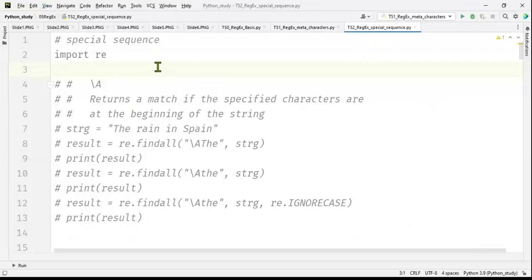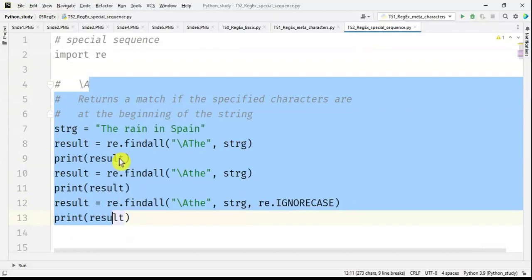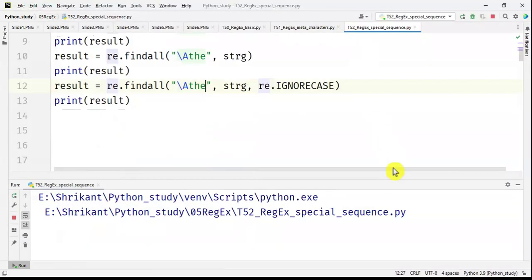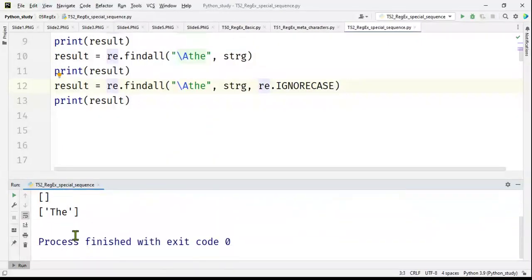We will see some special sequences. Backslash A returns a match if the specified characters are at the beginning of the string. So you will use backslash A. With the string 'The rain in Spain', I want to find if the string starts with 'The', with capital T, or small t, but I am using ignore case. So it will find this, it will not find this, and it will find this because it is ignore case. So let's run it. Right, so true, nothing, and true.